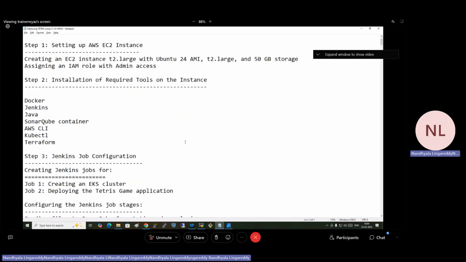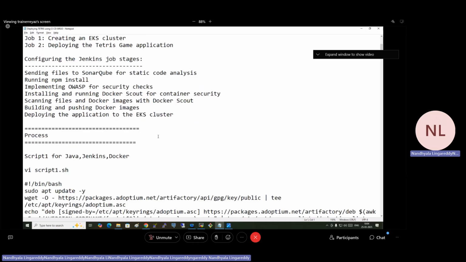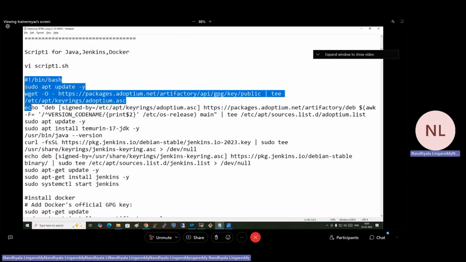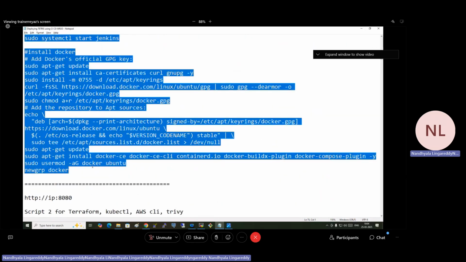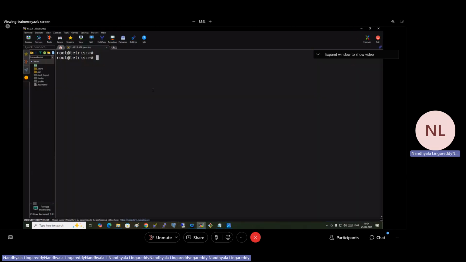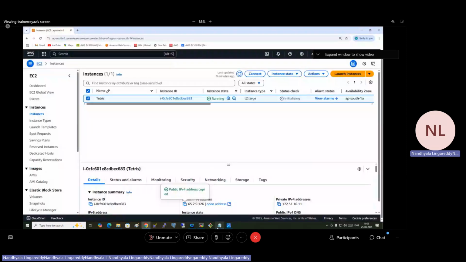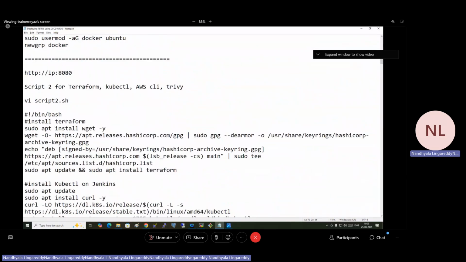So what we do here, first, we need to set up our scripts. We'll run Java, Jenkins, Docker, everything. We'll set it up first. After this, we'll install Terraform, kubectl, AWS CLI, and then Trivy. Same thing, whatever we have done, but this takes time. So let it come up.